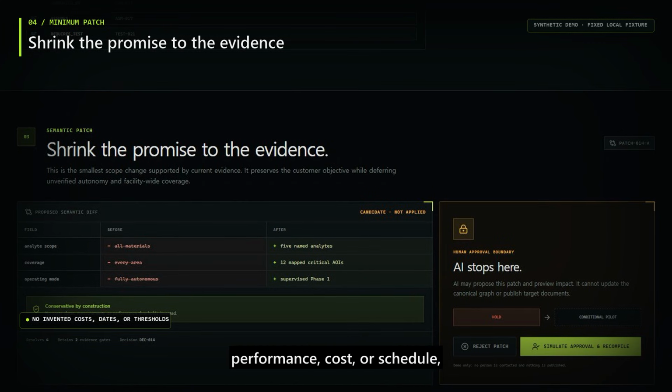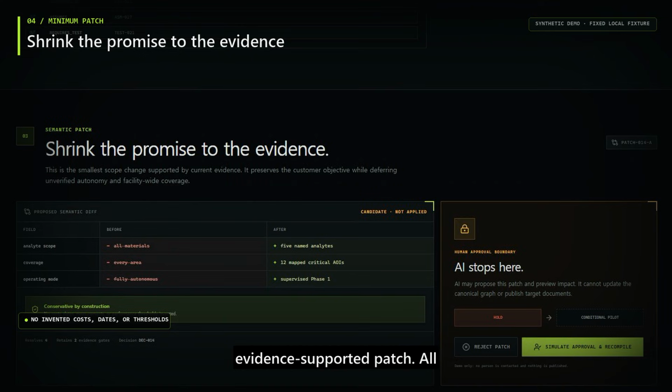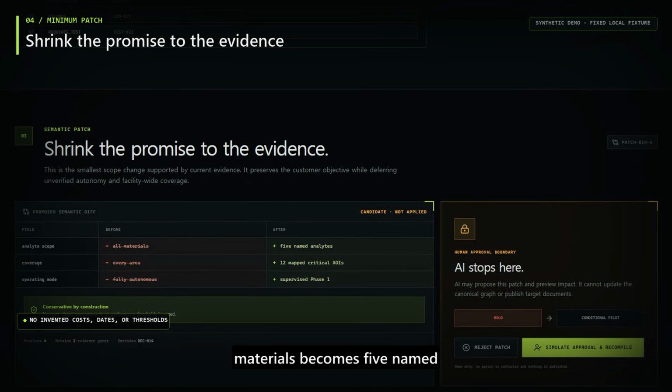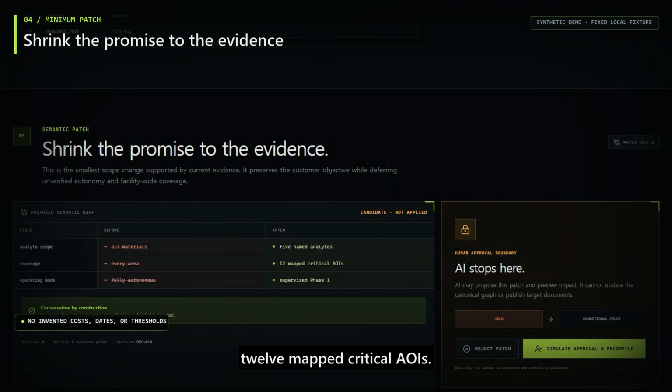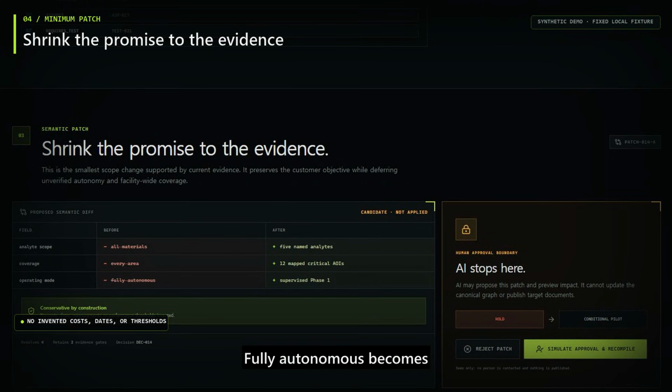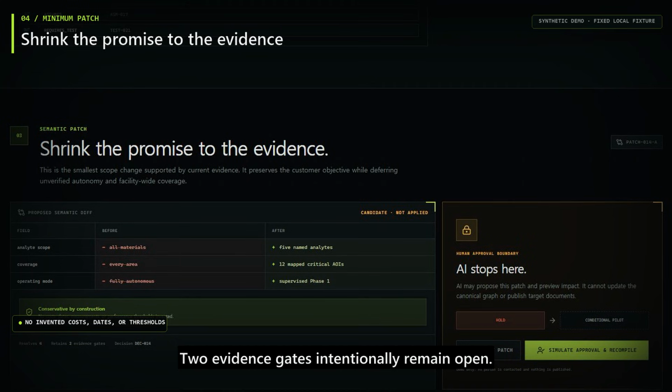Instead of inventing performance, cost, or schedule, DeployAlign proposes the minimum evidence-supported patch. All materials becomes 5 named analytes. Every area becomes 12 mapped critical AOIs. Fully autonomous becomes supervised phase 1. 2 evidence gates intentionally remain open.